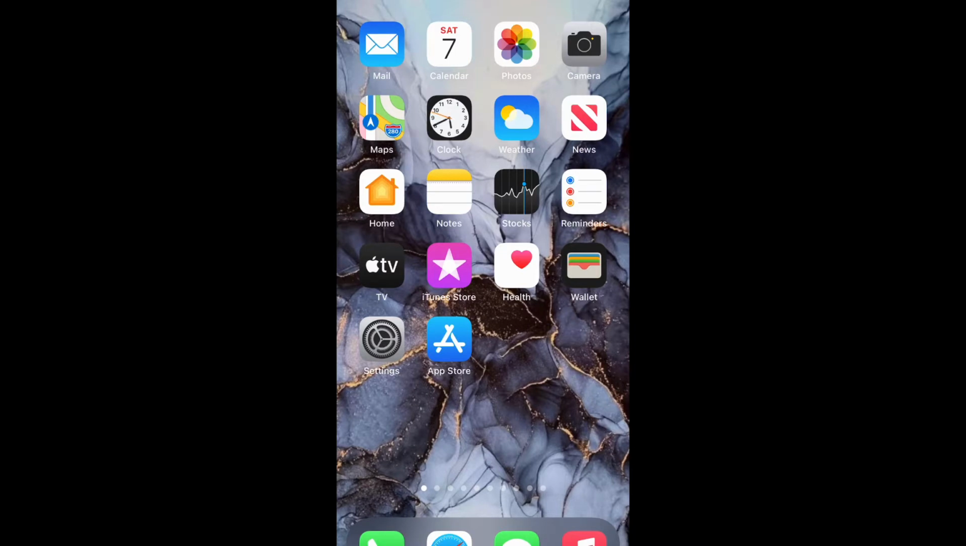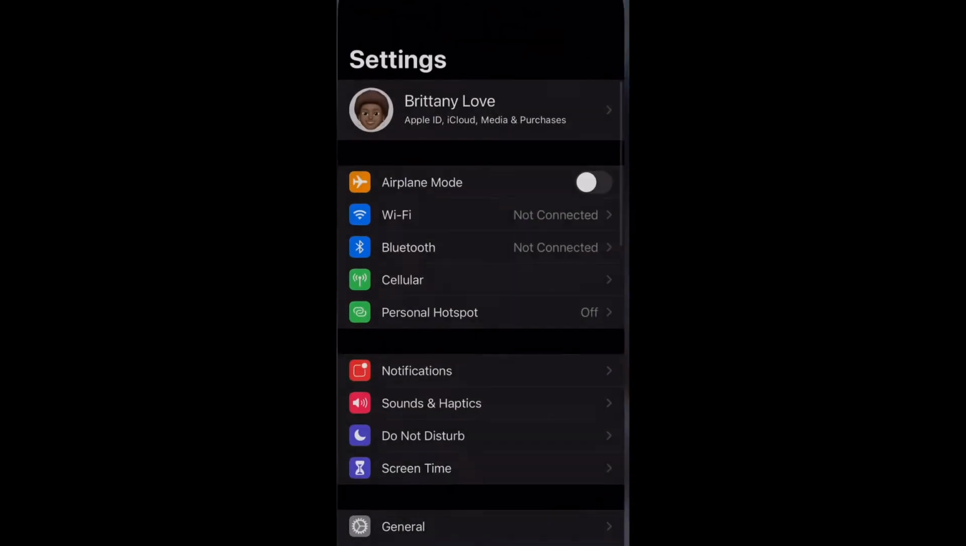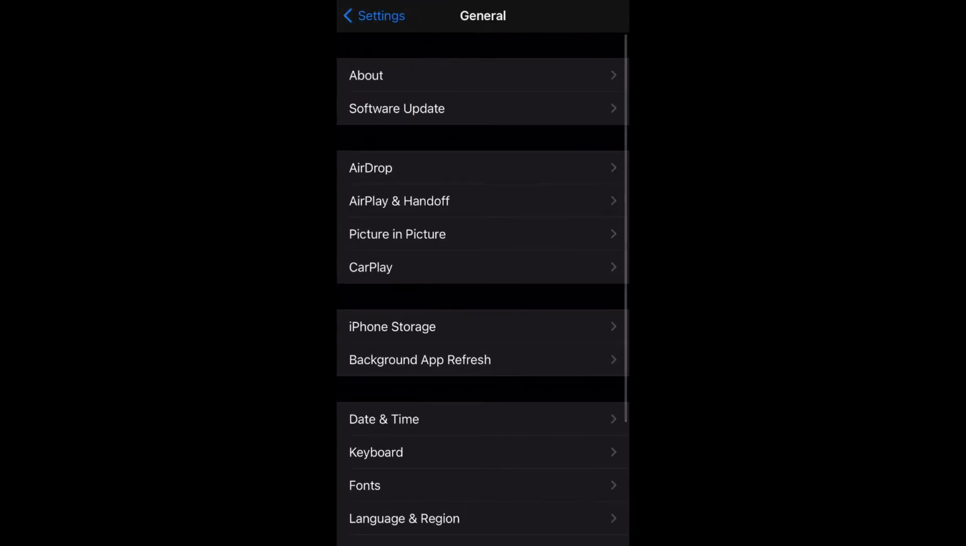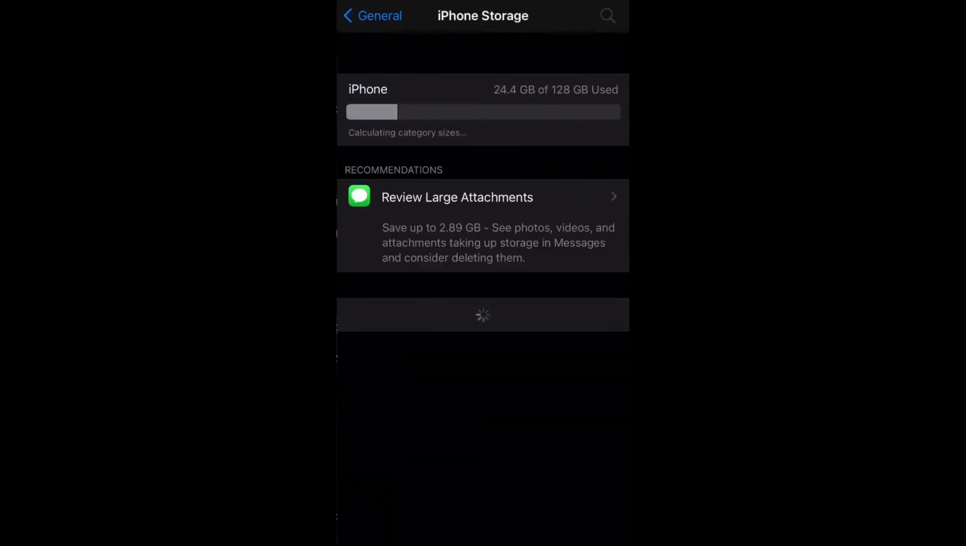I'm going to be showing you how to view and manage your storage capacity on iPhone 12. I'm going to be demonstrating using an iPhone 12 Pro, but let's go ahead and get into it. Open up your settings and scroll down to General, and then scroll down to iPhone Storage and select that.